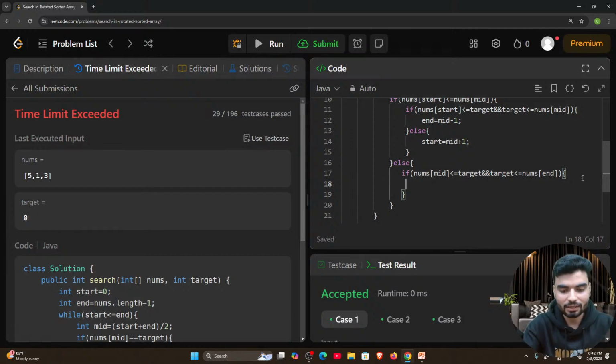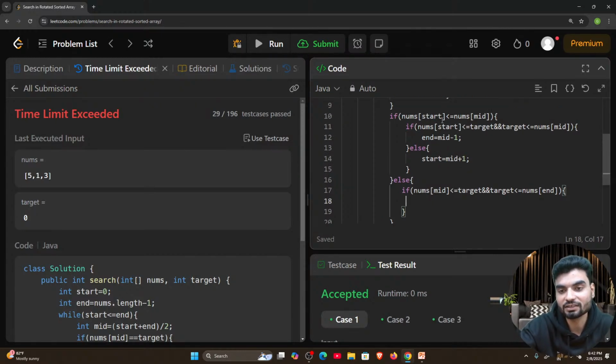Now here we have written the condition, which means if this is true, the value was not present in the left part. When the start value is not less than the mid bound, then how is the value available at the left? It is not available at the left, right? So what we have to do is search in the right part, after the mid. So how will you do this?